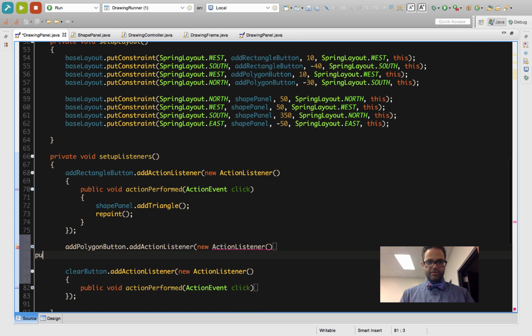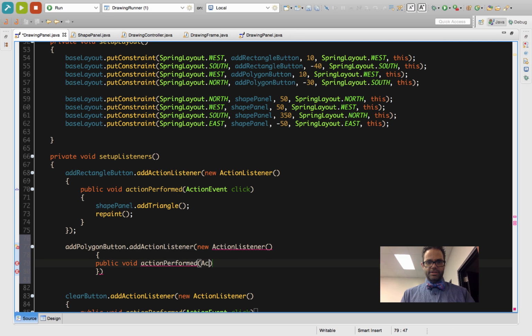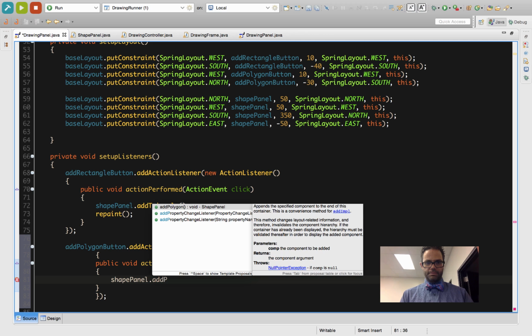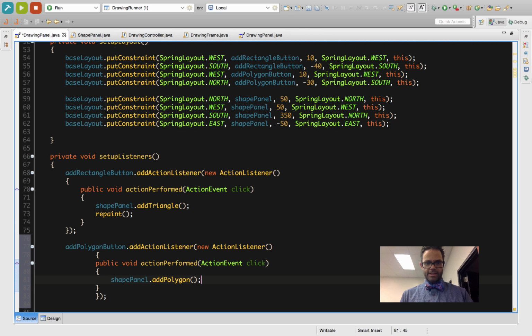And inside that I have a public void actionPerformed. It takes an ActionEvent as a parameter. I call it click because it makes sense. Get some squigs in there, semicolon at the end. And just like I had shapePanel to add triangle, I'm going to do shapePanel to add polygon. And my last line of that will be repaint, because that will repaint both the main panel and its associated subpanel.